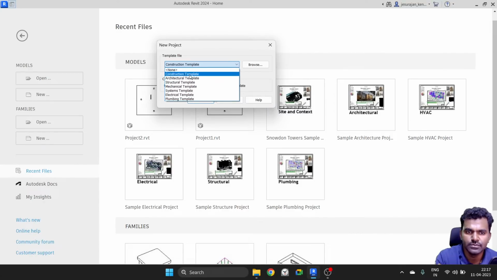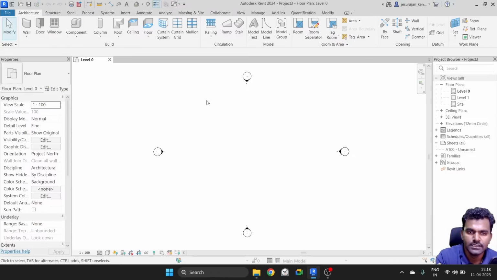I'm supposed to create an architecture file, so I'm selecting the architecture template. I can go with the construction template also, but for now I'm selecting the architecture template and I'm going to create a project. So project is selected and then I'm going to say okay. Now the new file got created.